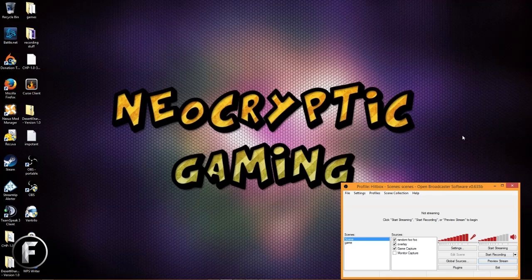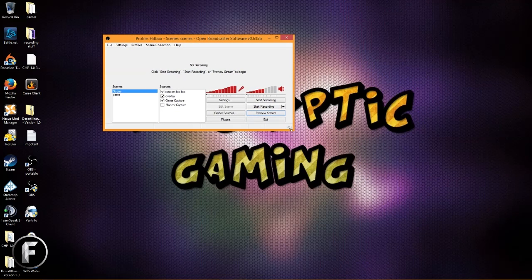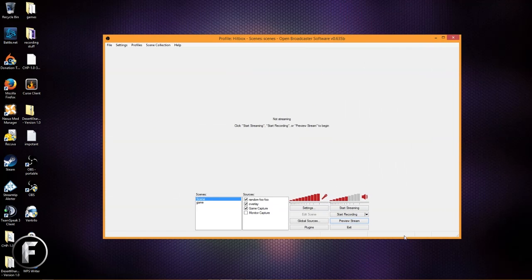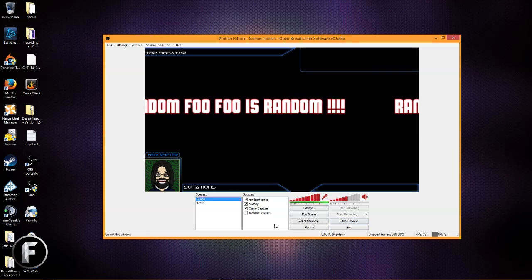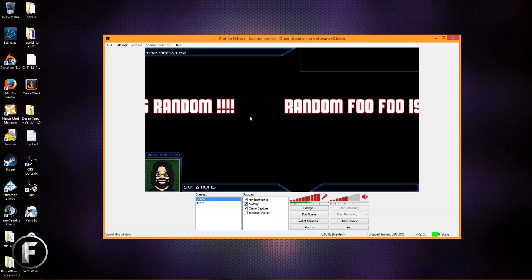First thing we're going to do is bring this up, and I'm going to expand this so you can see it a little bit. Not much has changed since last time, so let's go ahead and hit preview screen. Obviously, I don't have a game going, so there's not going to be anything there other than our overlay and our random foo-foo. I did change that. Shh. I don't think anybody will notice, though. It's okay. Moving right along.